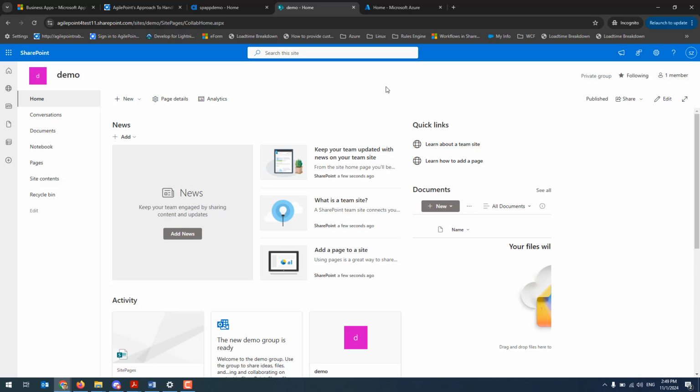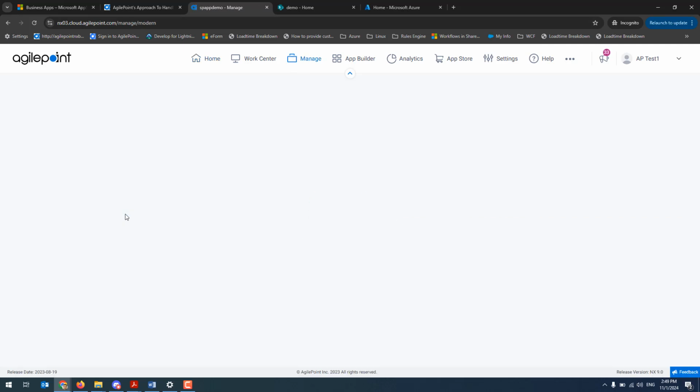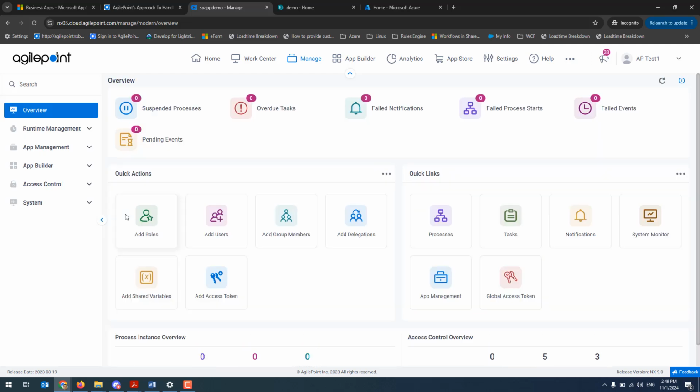Now next what we are going to do is navigate back to the AgilePoint portal, go to Manage, and create our access token to connect back from AgilePoint to SharePoint. Now this access token is going to be used in my applications for connecting back while the process activities are getting executed. It will make a call back using this access token, or any lookups on the form. This access token would be used.